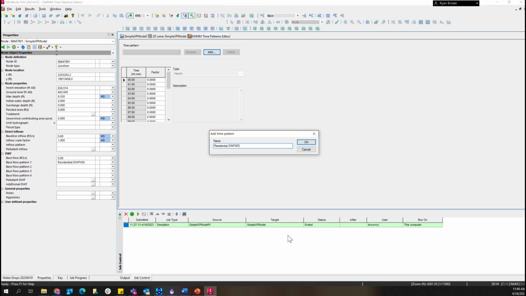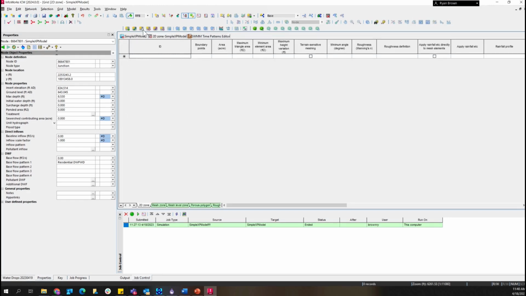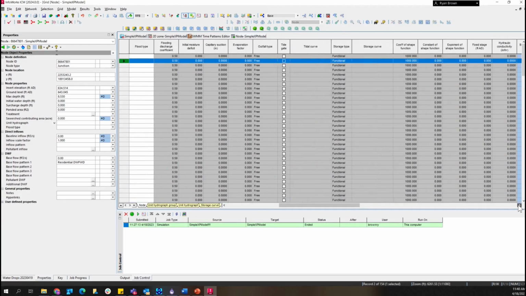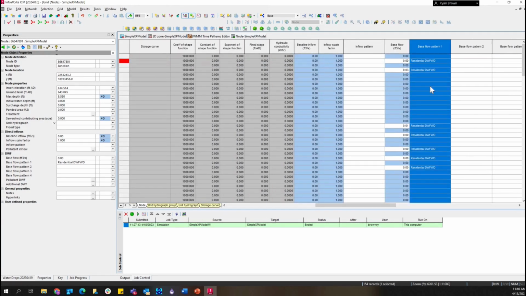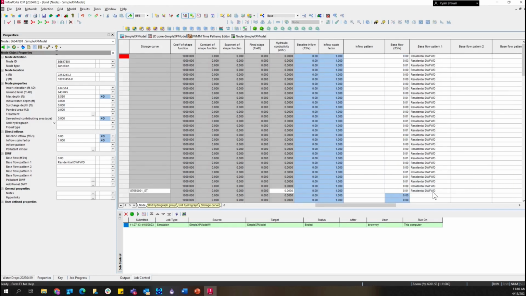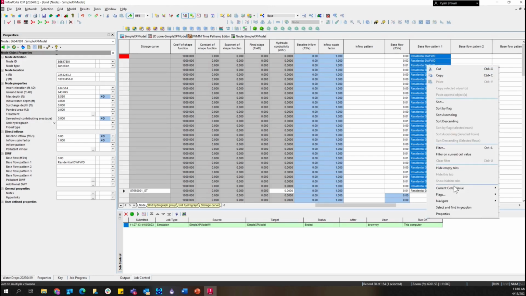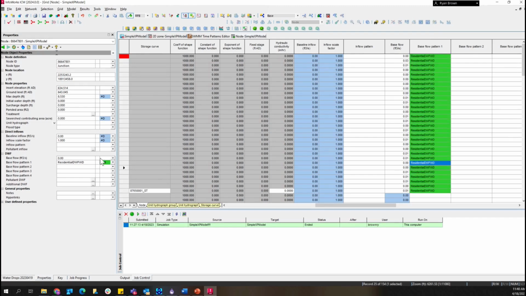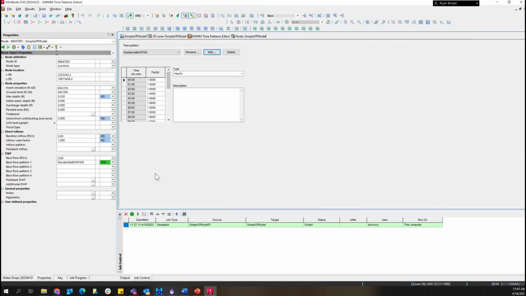Oh, and time patterns cannot contain spaces, so I'm just going to close up that space and then subsequently come into my node information here. If I scroll over to the right side, I can do a bulk edit just on those. I'll first select by ascending and then select all those that I want to change. Change that current value to residential DWF WD, so that all those match up with the pattern that's in here.